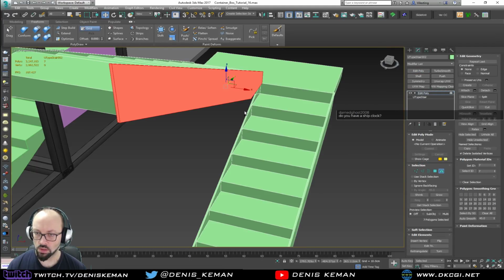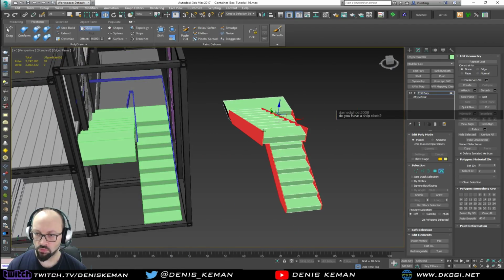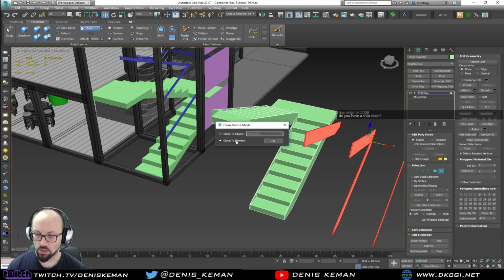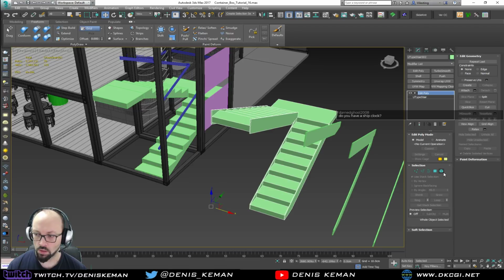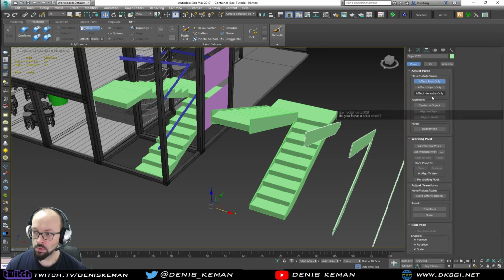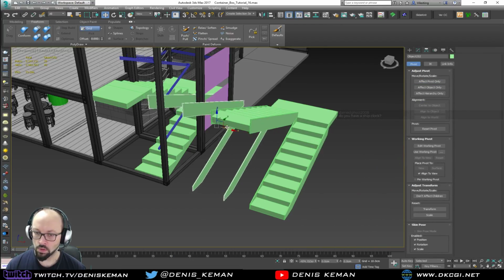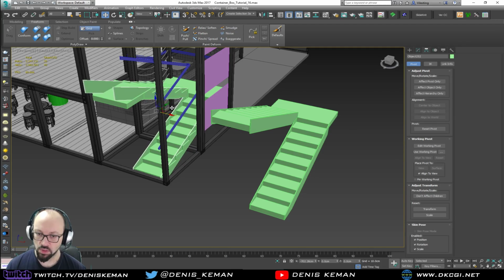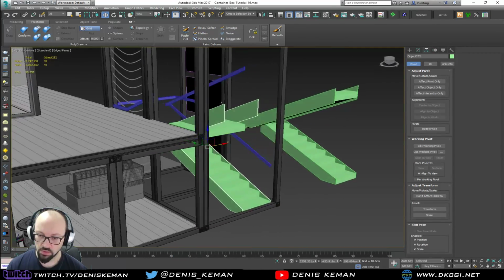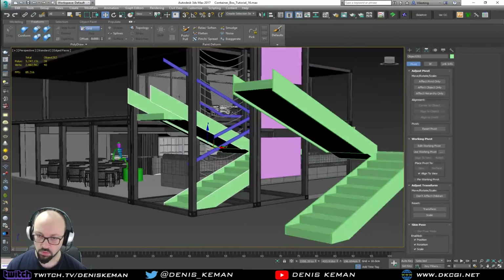Here, just get the stringers. I have to model them from scratch. Clone to object. All right. I love it when I don't have to do something from scratch and I can just easily find a way to cheat.